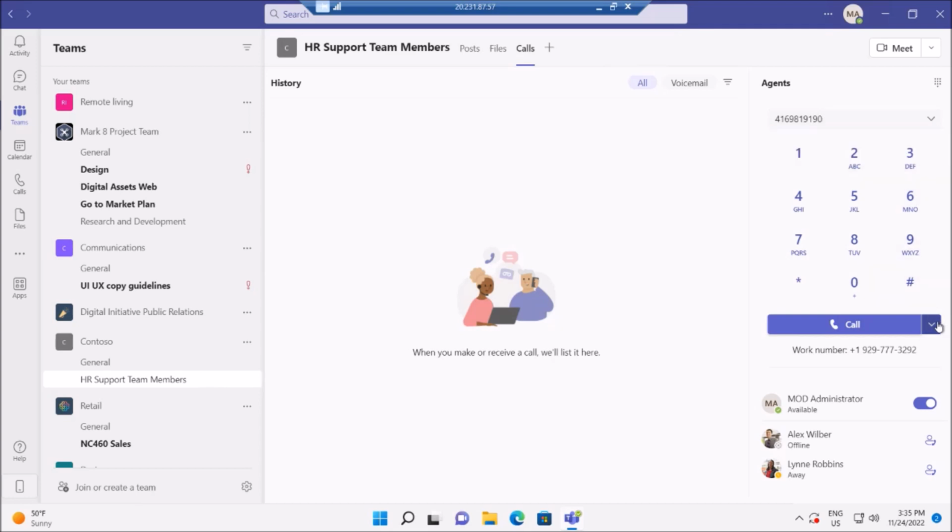this is the option that the agents can get as an additional option while they are making outbound calls, whether they want to call as themselves or as the auto attendant DID. So that is the caller ID manipulation that your agents would be able to see.